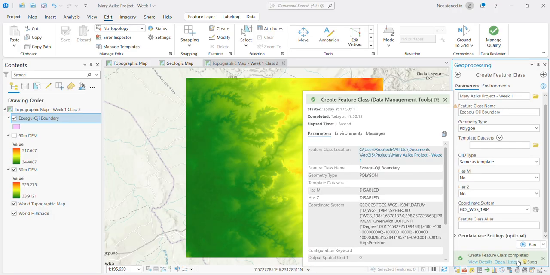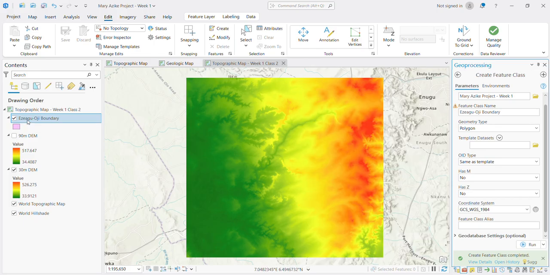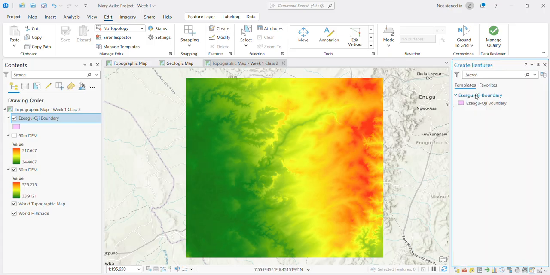Once you've done that, we click Run. You see it said it has created, right? And then you see it on your Contents panel. Can you see it? Yes, I can see Eziagu. So now we go back to the Edit tab and click Create. You see that it has now popped up the Create Features panel. You see Eziagu boundary, click on it.